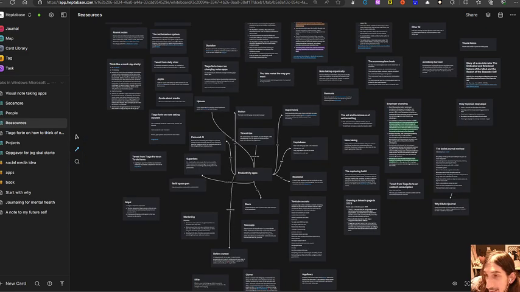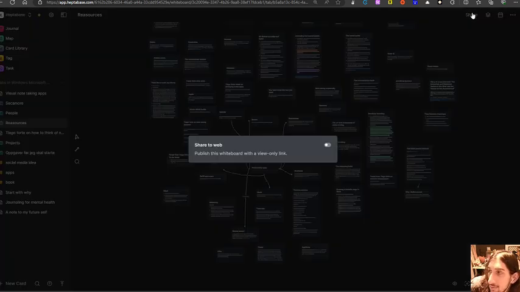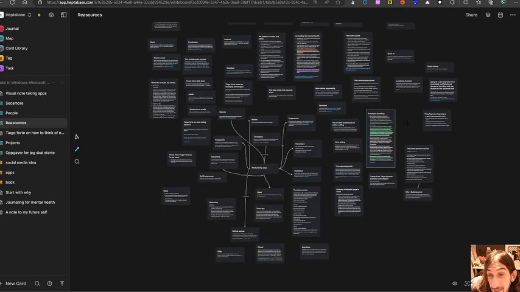You can zoom in and out of here. I have sort of messed up boards. I don't clean my boards too often. I like them a bit messy. That's just a personal approach. I also do have the ability to publish this to the web and show it to someone else if I ever needed to share it.